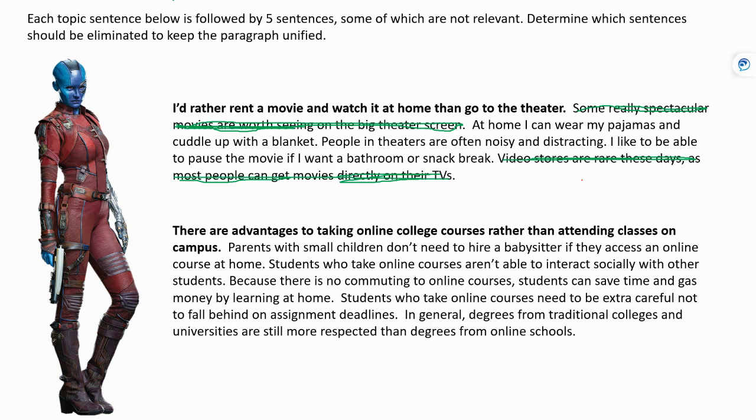There are advantages to taking online college courses rather than attending classes on campus. Parents with small children don't need to hire a babysitter if they access an online course at home. Students who take online courses aren't able to interact socially with other students. Because there is no commuting to online courses, students can save time and gas money by learning at home. Students who take online courses need to be extra careful not to fall behind on assignment deadlines. And in general, degrees from traditional colleges and universities are still more respected than degrees from online schools.